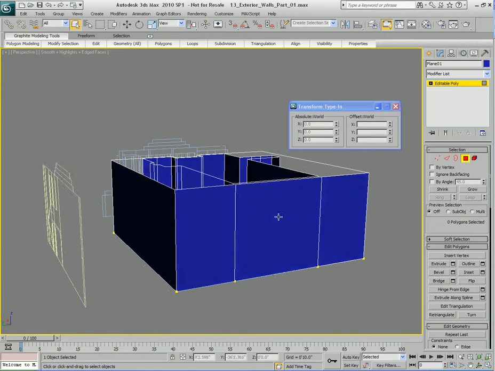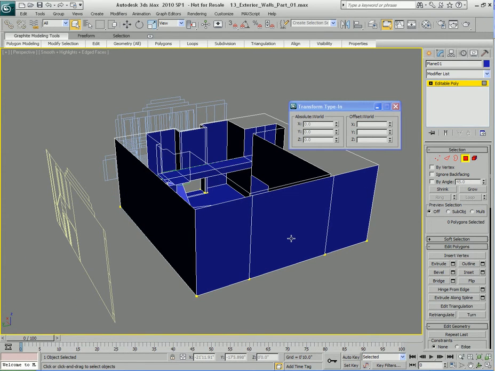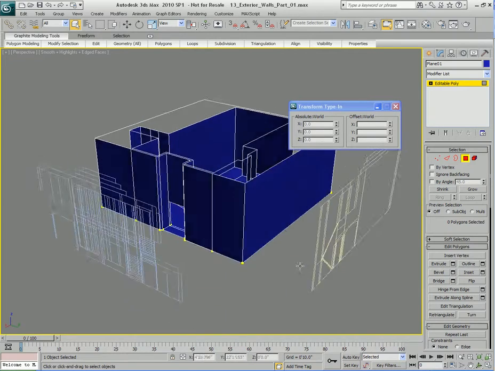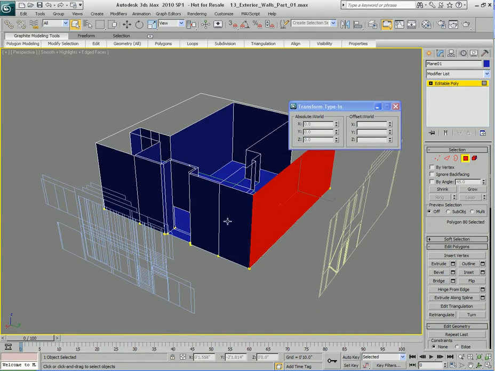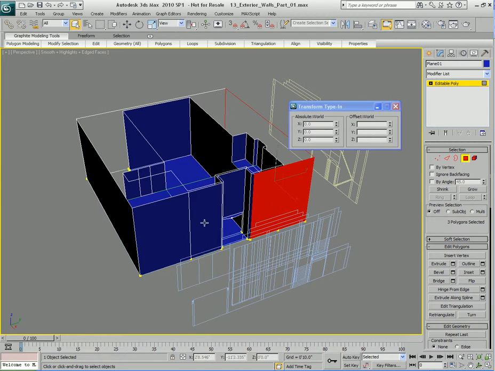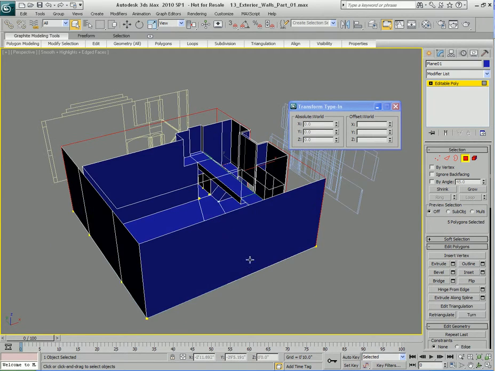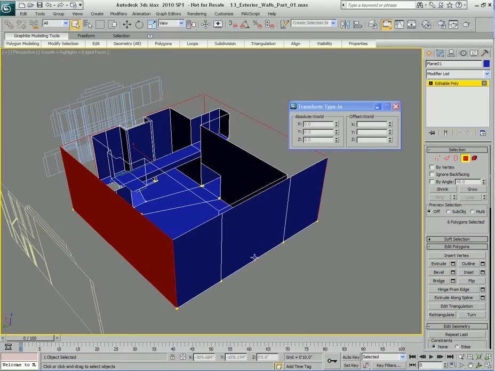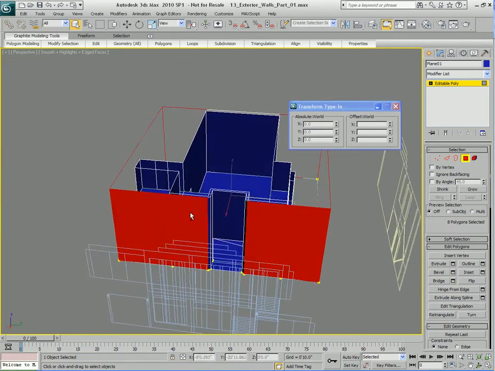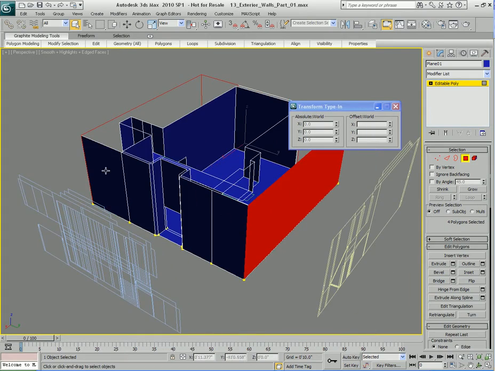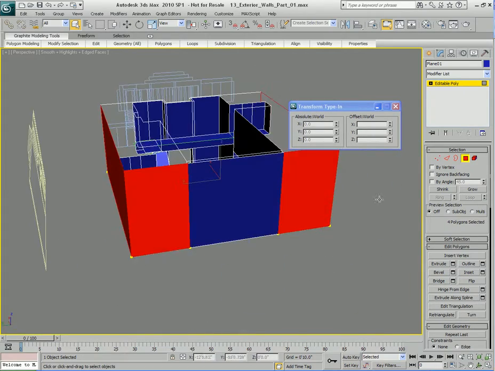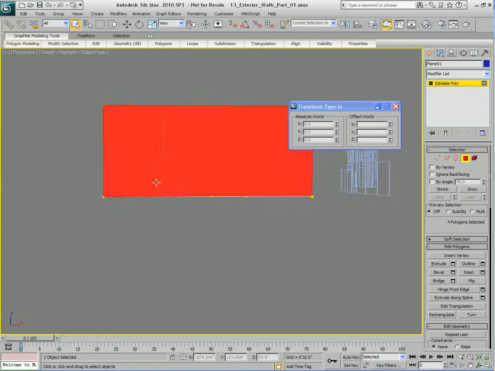So what I'm going to do now is I'm going to take the outside wall polygons that I've created, and I'm going to hide them from view so they don't get in my way. So let me select some of these polygons out here. Maybe I'll take those. Maybe I won't hide those two right there. Maybe I'll leave those right there. So maybe I'll just hide these right here.